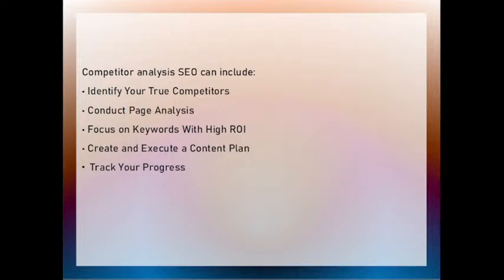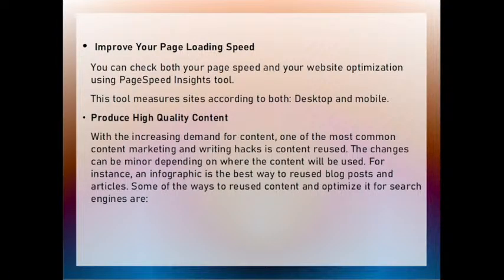Okay, then how to improve your page loading speed. You can check both your page speed and your website optimization using the PageSpeed Insights tool. This tool will measure the exact page speed for both desktop as well as for mobile.